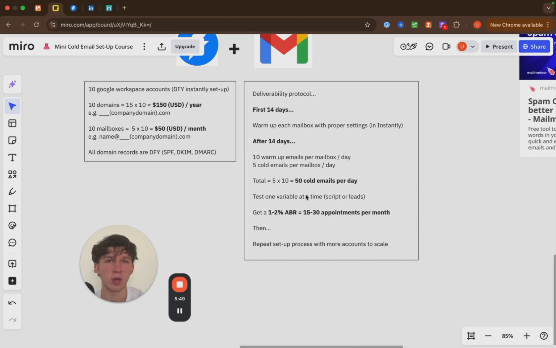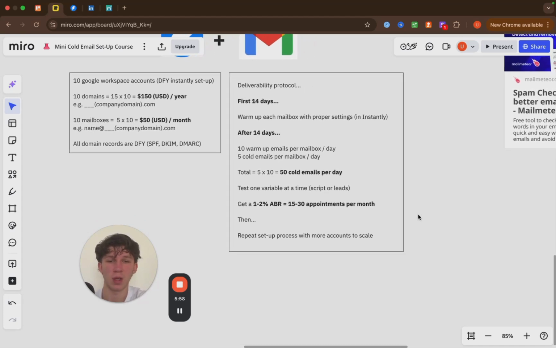And I'm not going to show you using Apollo or ListKit, which is mostly just saturated leads that you have to blast volume to get appointments from. Once you've got to the stage where you're getting a 1 to 2% appointment booking rate, you just repeat this setup process with more accounts.